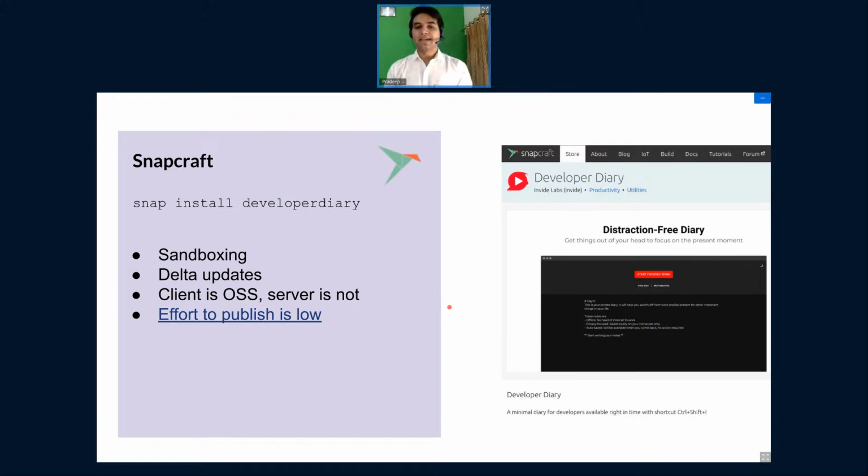Now, second, Snap. This is a very new thing for me, at least it was. It was a new thing and a very good experience, I would say. In terms of publishing, there was no effort in publishing to Snapcraft, and installing was quite easy. I just typed the command snap install developer ID and installed my app, developer ID. And it was quite simple.